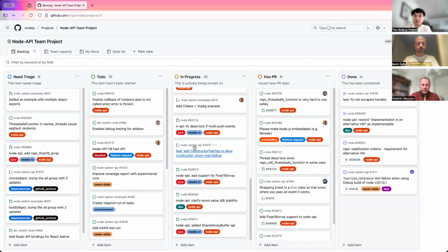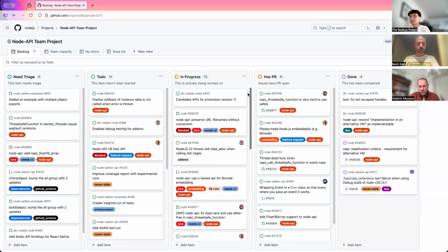I'm going to share my screen. It should be the Node API project report. Can you see my screen? Yep. Cool. Thank you. Let's see if we have anything new in the down list.